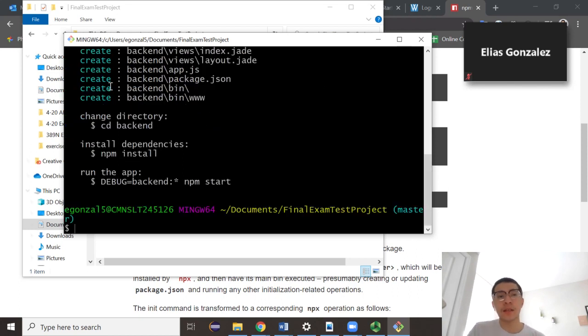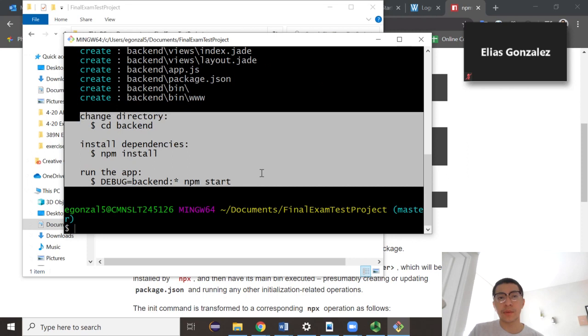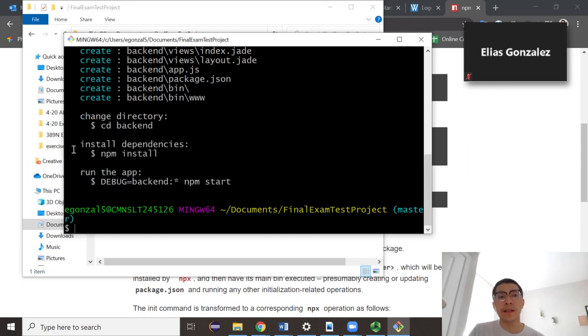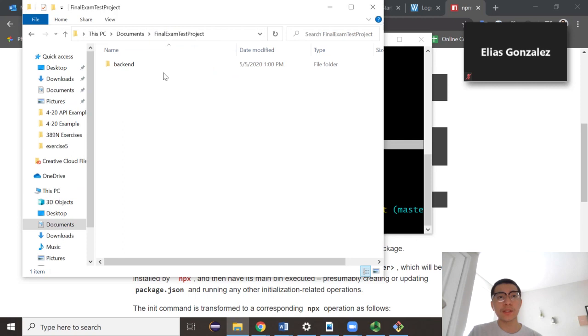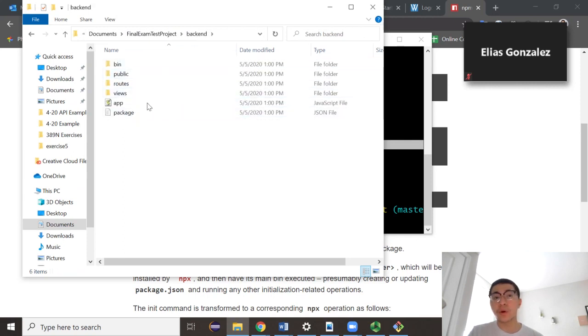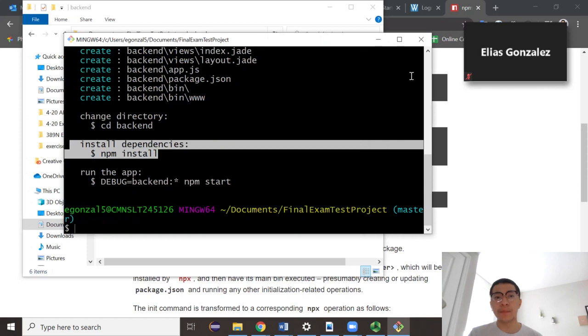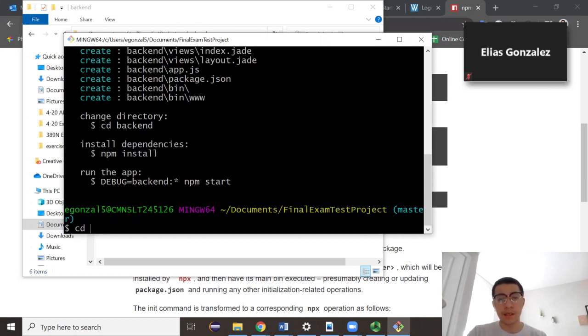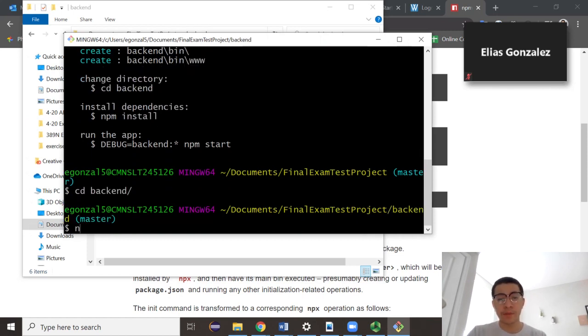All right, as you can see here, there are a couple of different things that we can do. We can change directory using cd, install the dependencies, run the app with npm start, which we've seen before. But for us specifically, the one we care about is install dependencies, because right now, if you notice, I created my backend folder, there's no node modules in here. And we probably will end up having to use them. So you just want to install them, make sure that they're there. So I'm just going to cd into my backend folder, and I'm just going to run npm install.